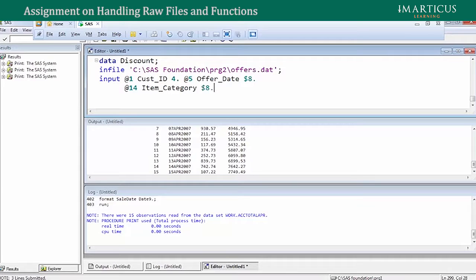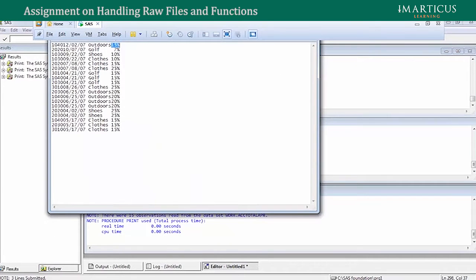$8 dot. This offer date you cannot write $8 dot because SAS stores dates in numeric format, and the date which was given in the raw file was a non-standard numeric format. So you have to specify an informat to handle this date, and this was mmddyy8 dot. So it was US based data and the length was 8. So it was mmddyy8 dot. If you see the data again, this is how I had my data. This is representing month, this is representing date, and this is representing year, and the entire length of this is 8 bytes.